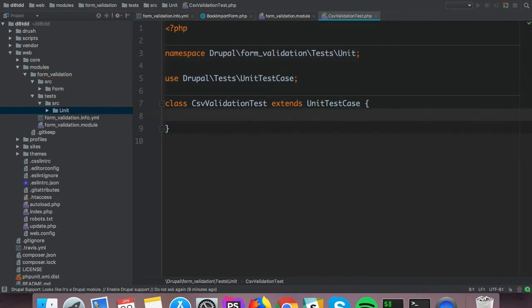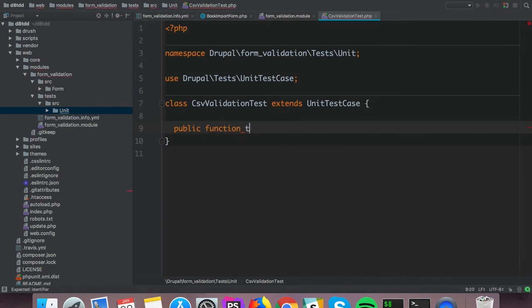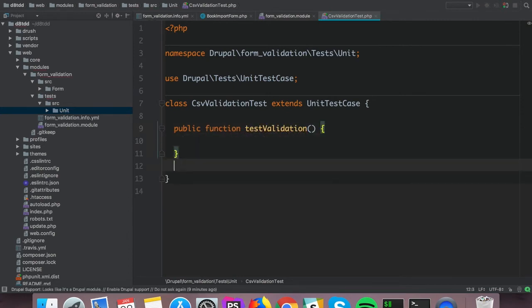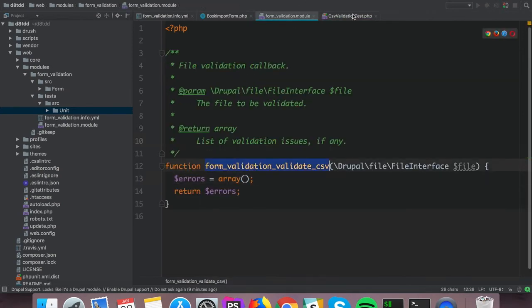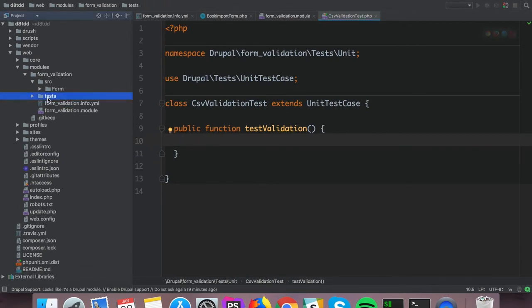So here we have our test case, and let's test validation. So basically we want to have some test file, a test CSV file that we will pass to our function, and we want to check that we get the correct error. So let me create a fixture.